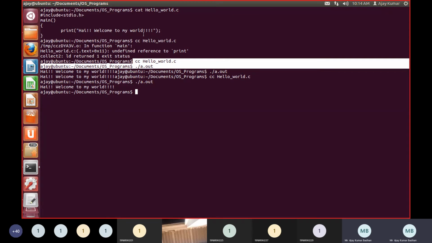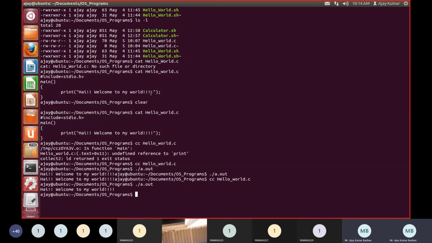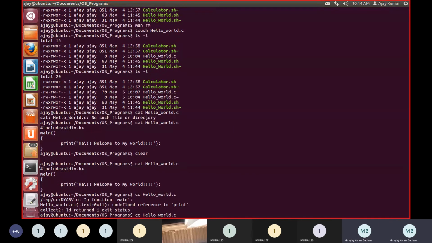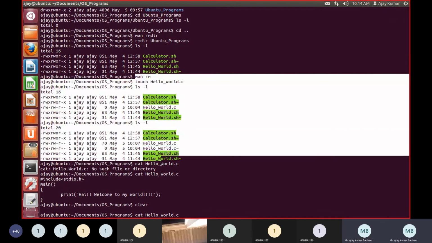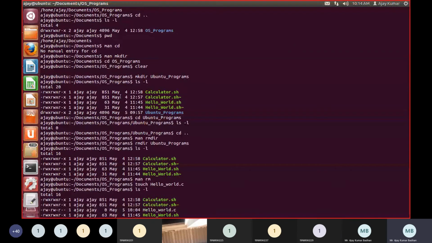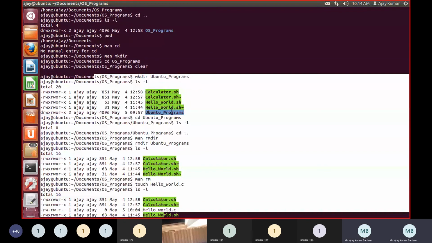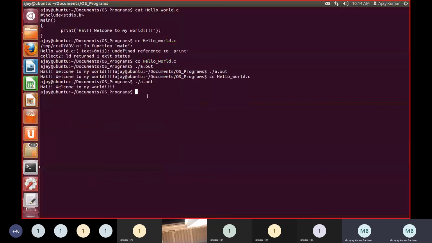So using the touch command, we can do different things. That is what I want to show here. Did we use the touch command here? Okay, we didn't do it, I think. Hello world. The cat command we have used. mkdir ubuntu programs. Okay, fine. We'll use the touch command and create another file.